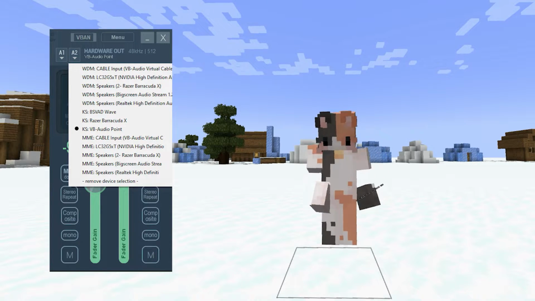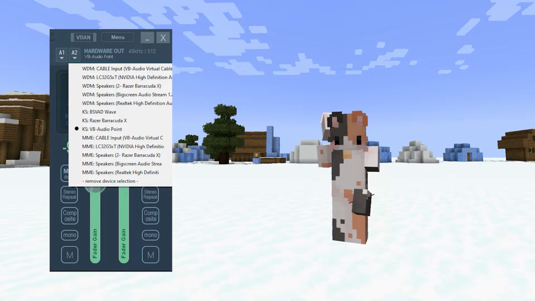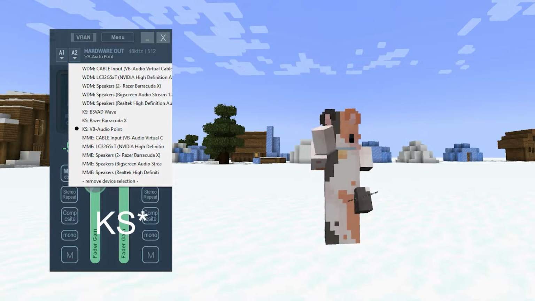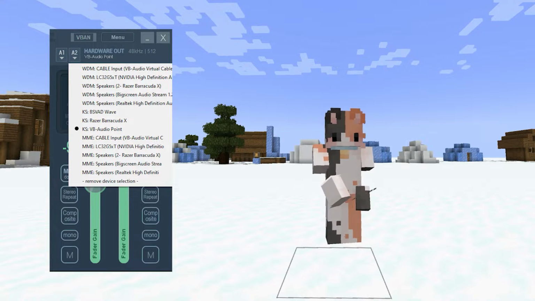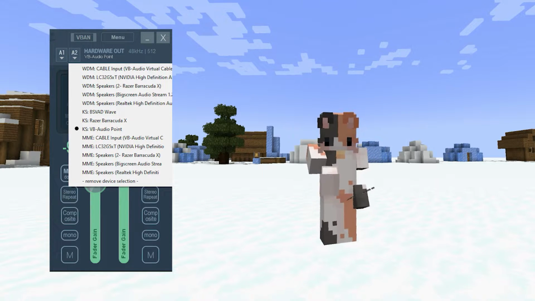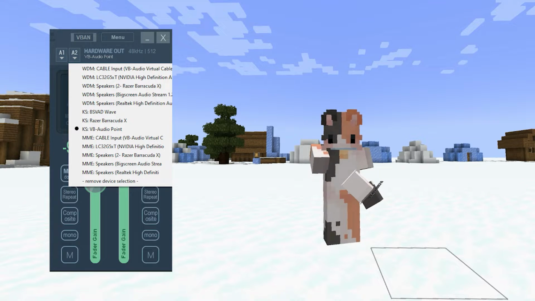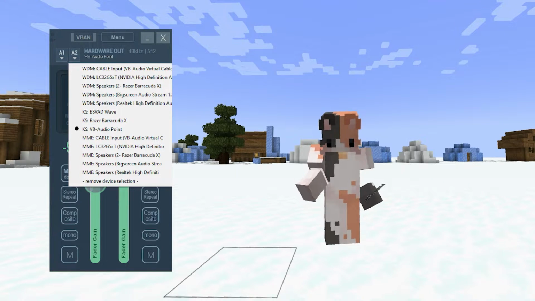Alright, second thing you're going to want to do is make sure that the output over here is set to the VB-Audio Point, the one with a dot right there. And that's going to make it a proper output that you can use for Omegle.